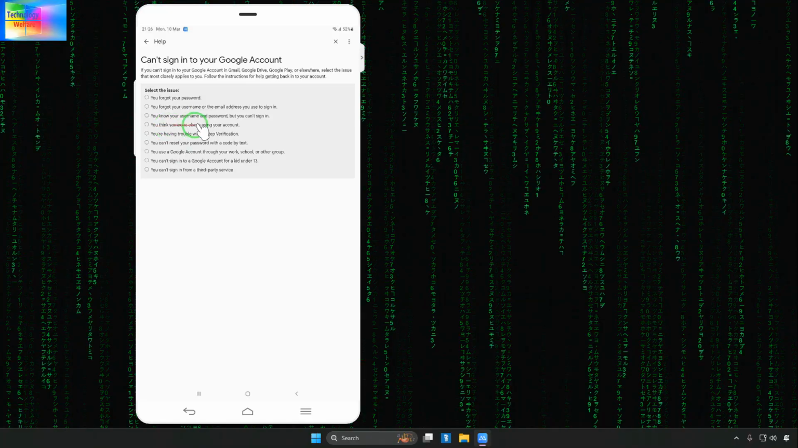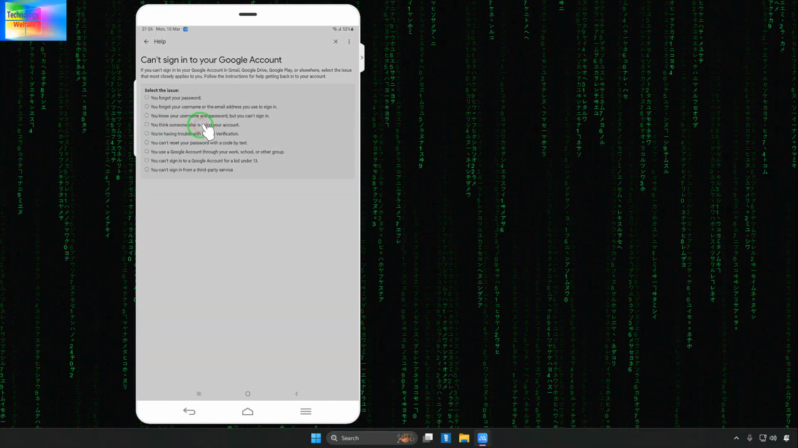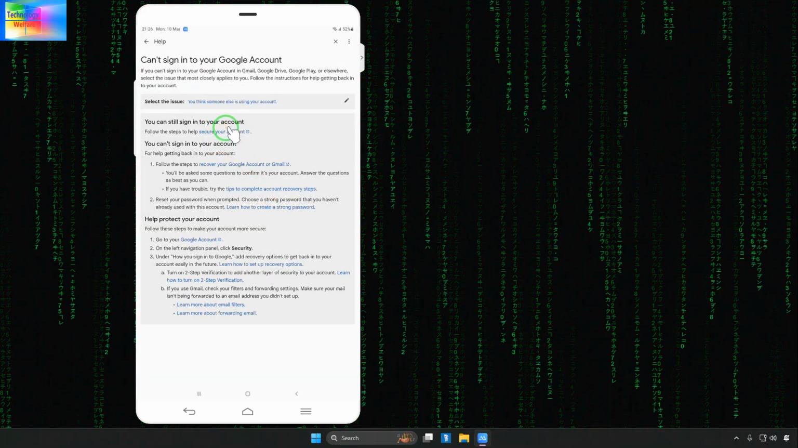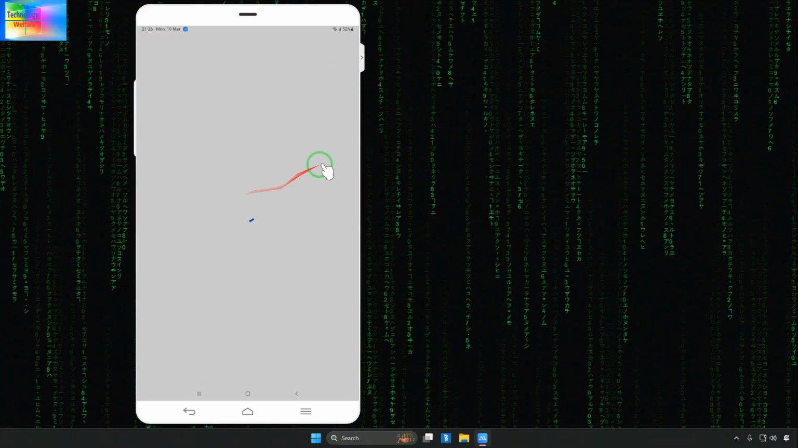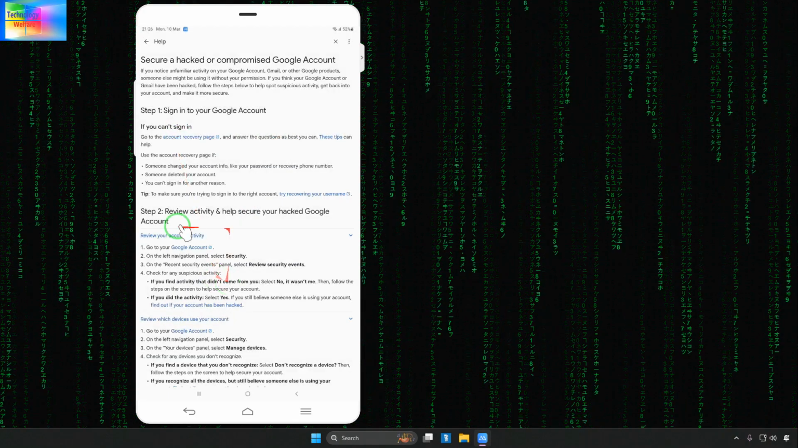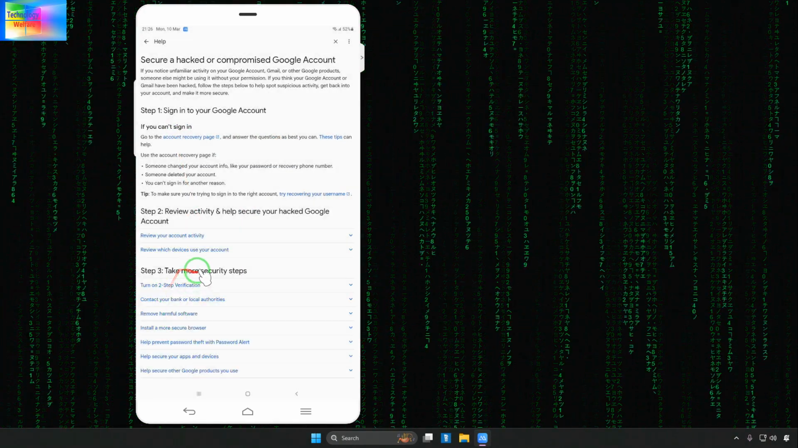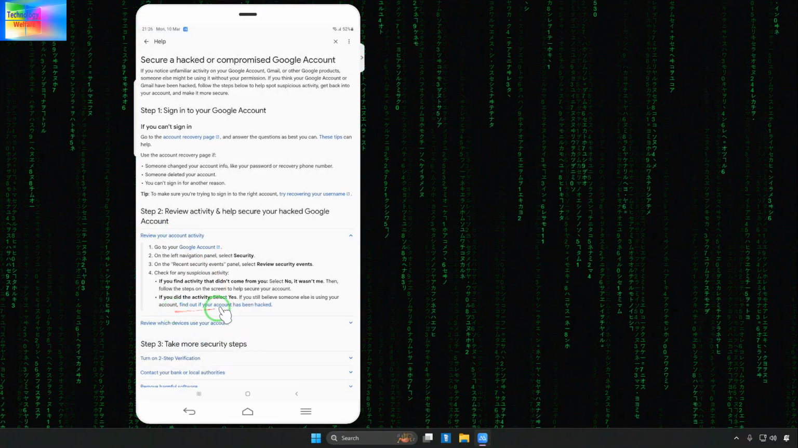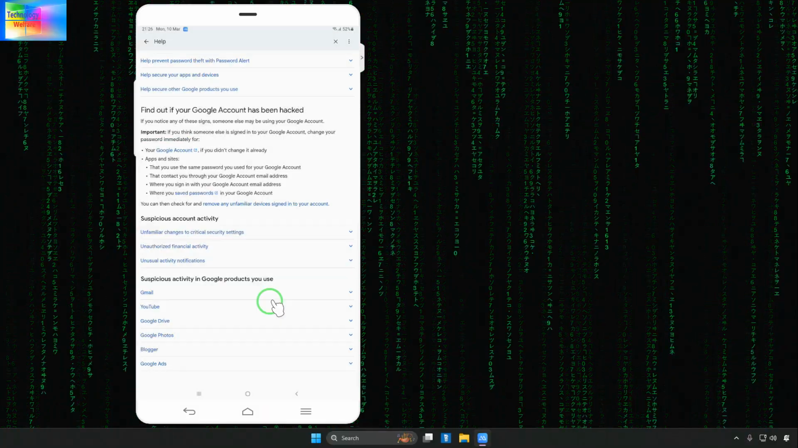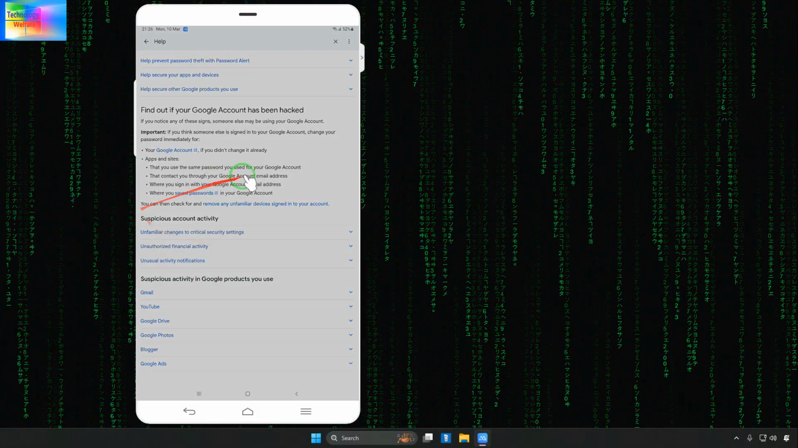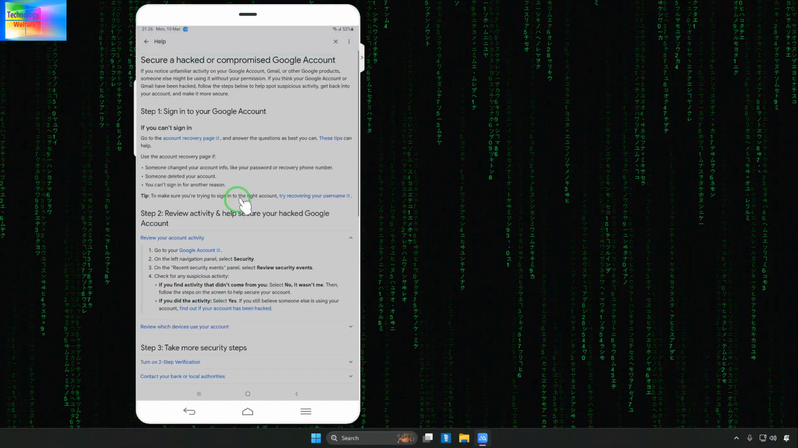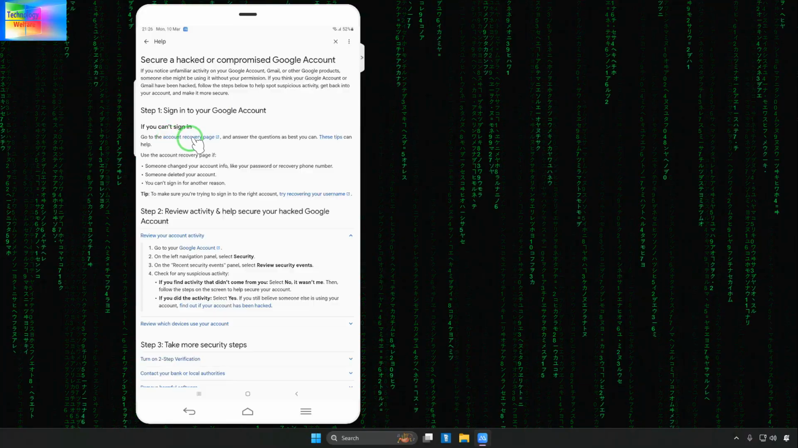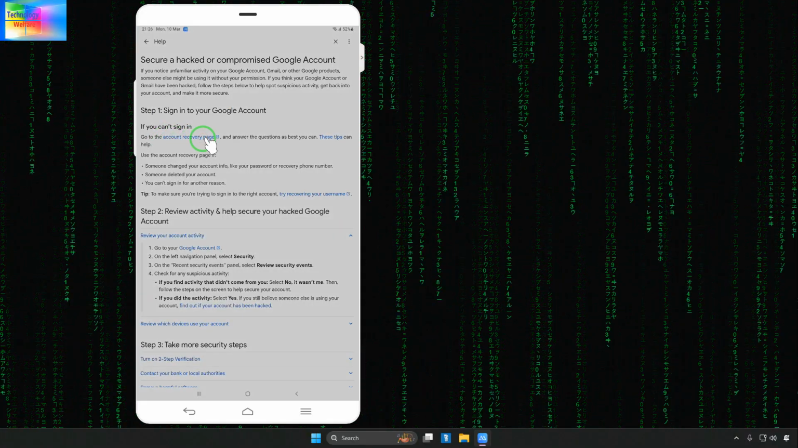Now we have the fourth option: you think someone else is using your account. So this one is very appropriate. We will pick this one, and thereupon go for secure your account. In secure your account, we will go for review your account activities, then find out if your account has been hacked. Now as we see here guys, we scroll up a little bit, and here we see the account recovery page. Let's open it.